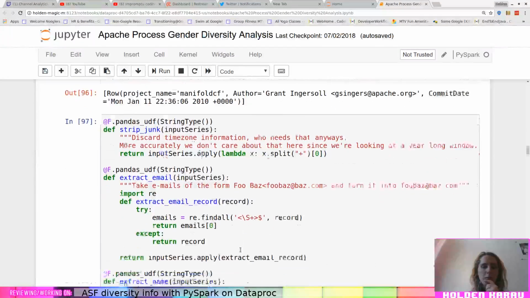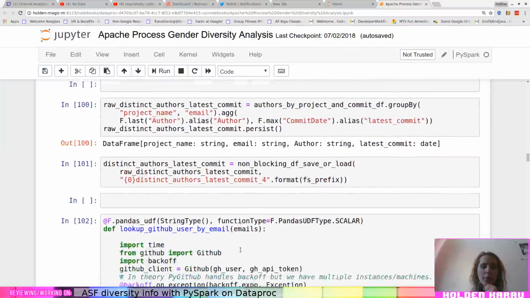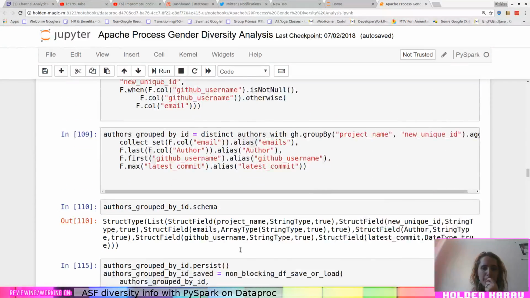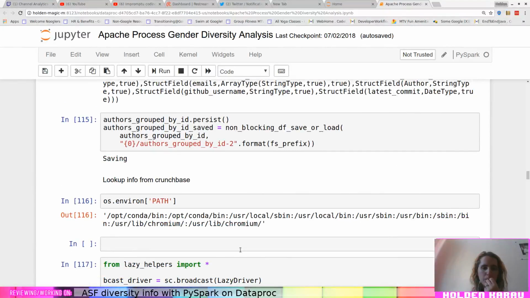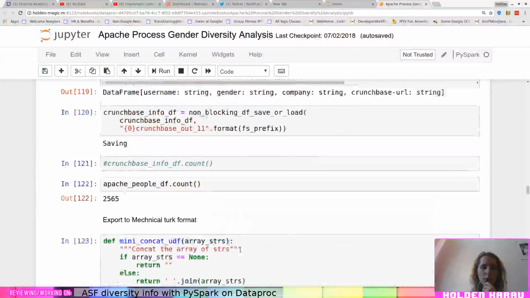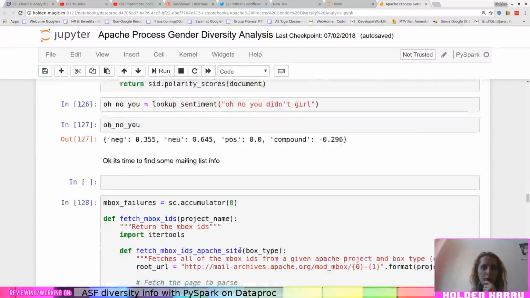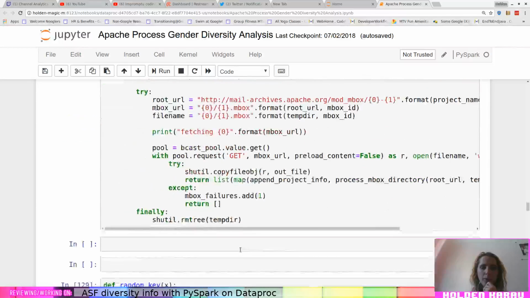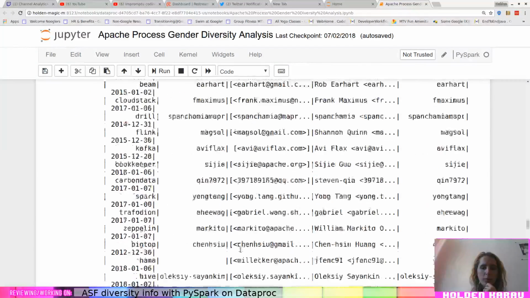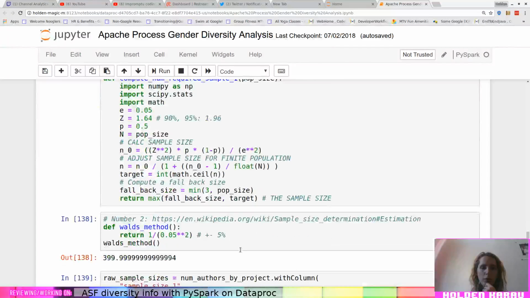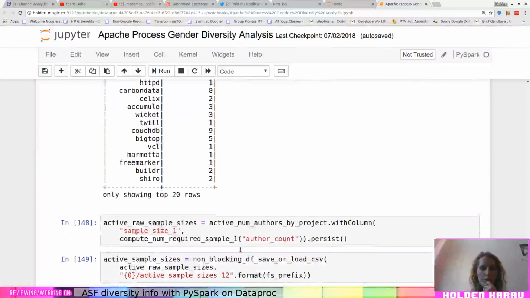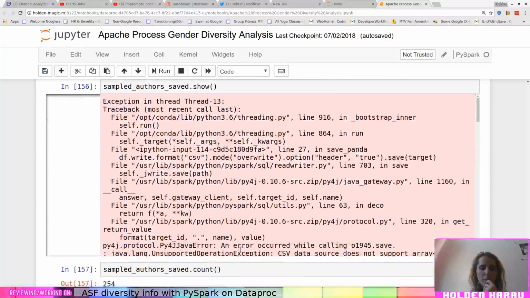So let's scroll down and see where this notebook left off. Okay, looks like it's got through a lot. We're going to keep going. Okay. Oh, actually, it looks like it may actually be all the way down at the bottom. That would be amazing. Nope. Okay.